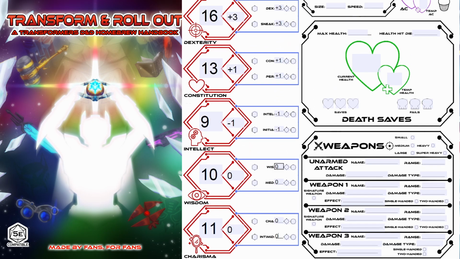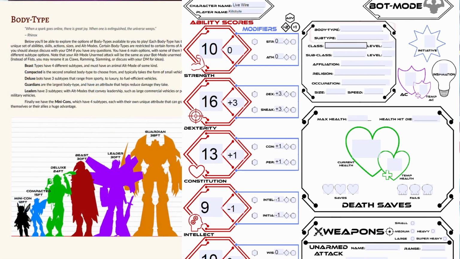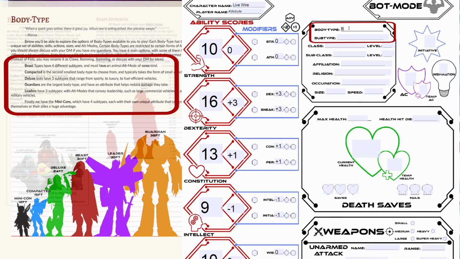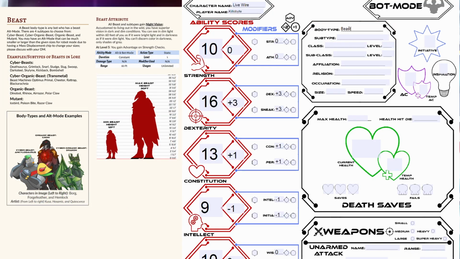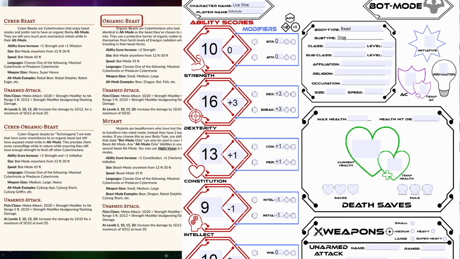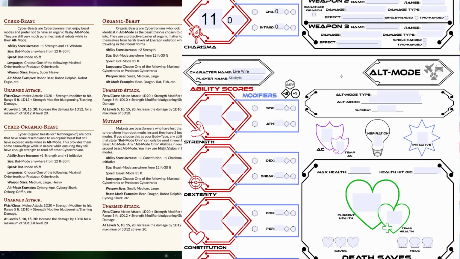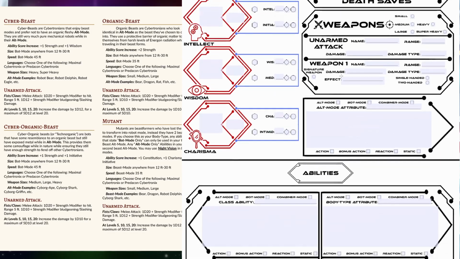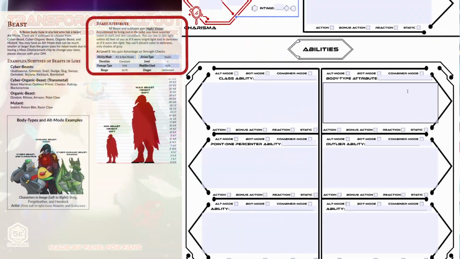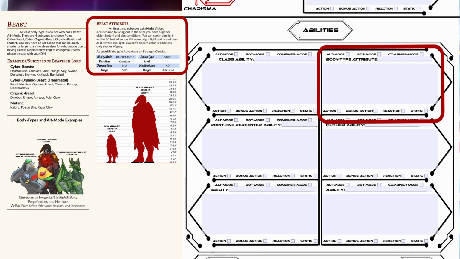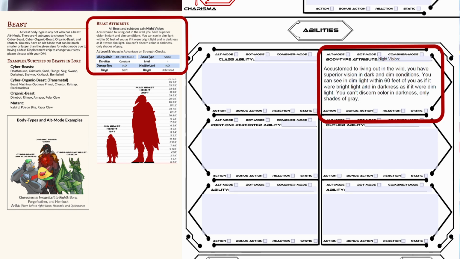Next up, we're going to do our body type. We are going to go with the beast body type, and our subtype is going to be the organic beast. And because we selected the beast body type, we get an attribute as well. So we're going to scroll down here to our abilities page, and it'll say body type attributes, and we're going to put here night vision. And then in the text box, we're going to put the description of the ability.